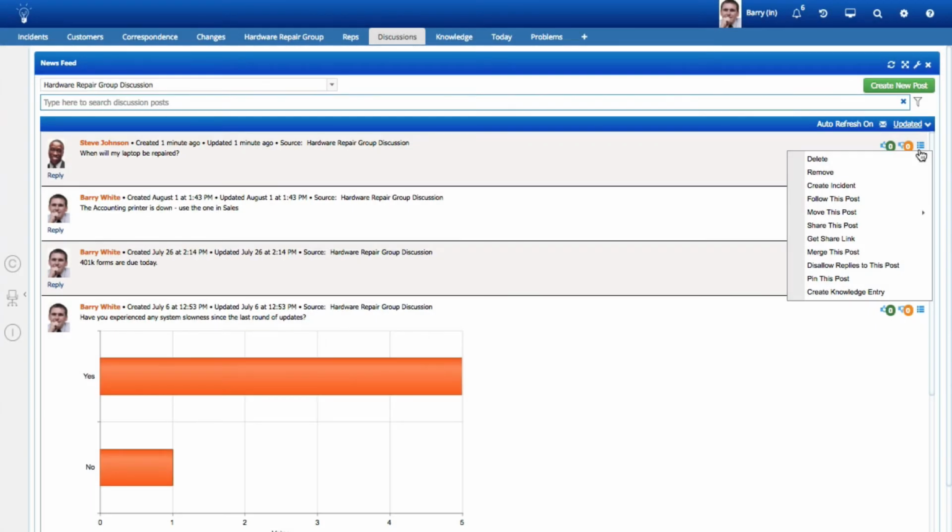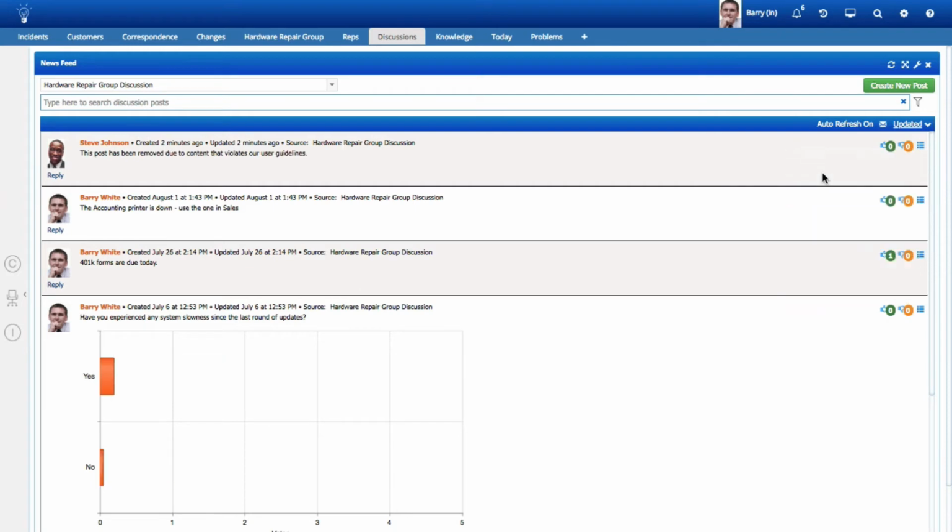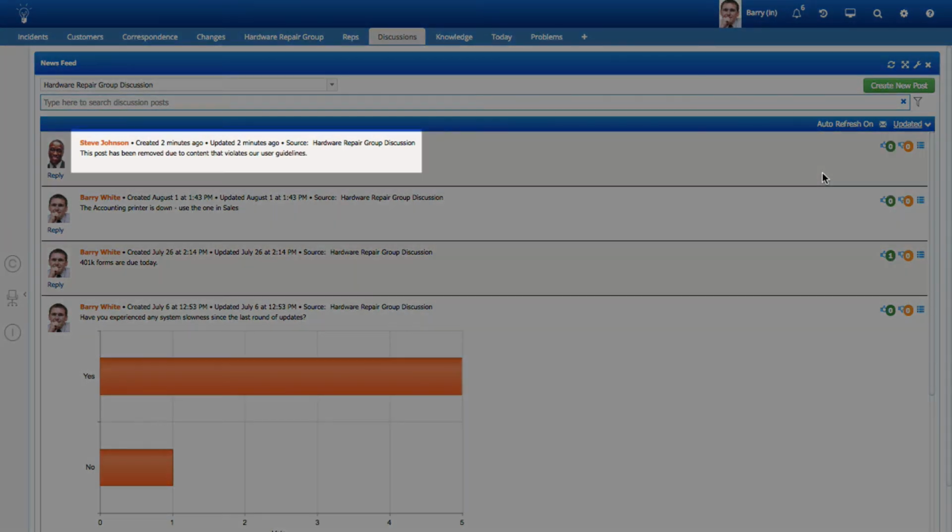If enabled for a feed, the Remove option will hide a post from other participants viewing the feed, but the post will be available in discussion feed views. Default text will appear in place of the entry. This text can be changed for the mySupport portal via the resource editor.